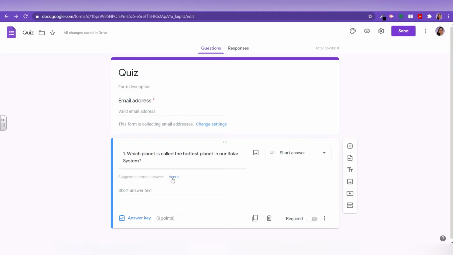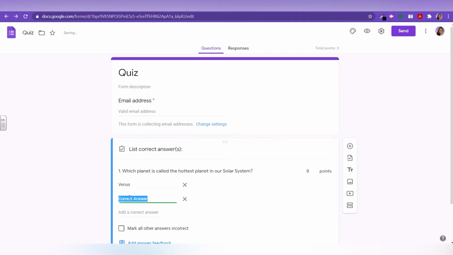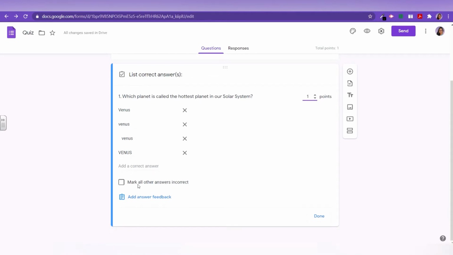A suggested correct answer, it is already suggesting Venus, but I would also like to give more answers, because some students might not write a capital V, might write a small letter v, or might write all caps, or might write some wrong spellings. So just click on this answer key and you can add another correct answer, that is Venus, or you can give a space and then write Venus, or all caps. Okay, so that should be okay, and give the points here and then mark all other answers incorrect.